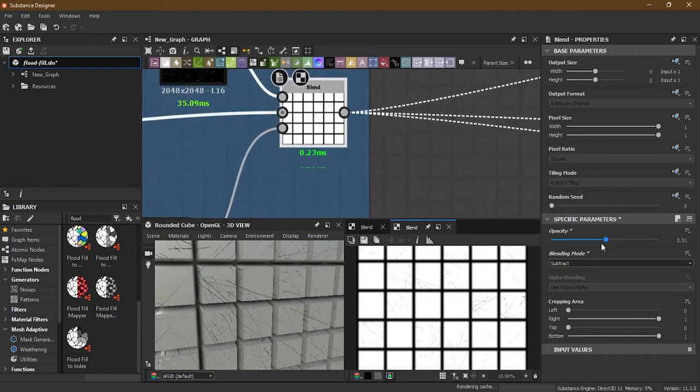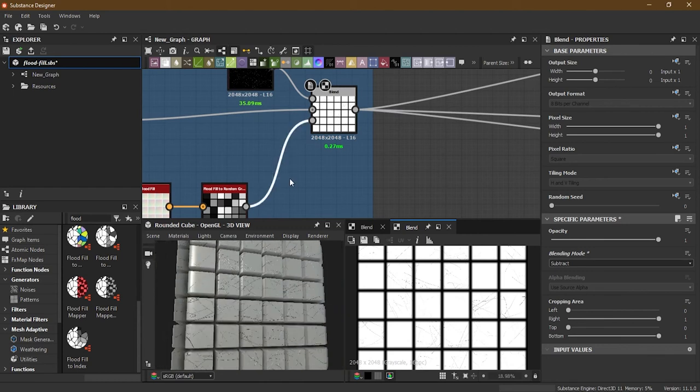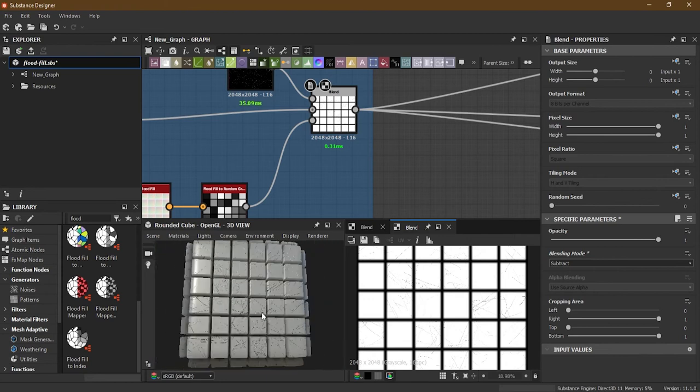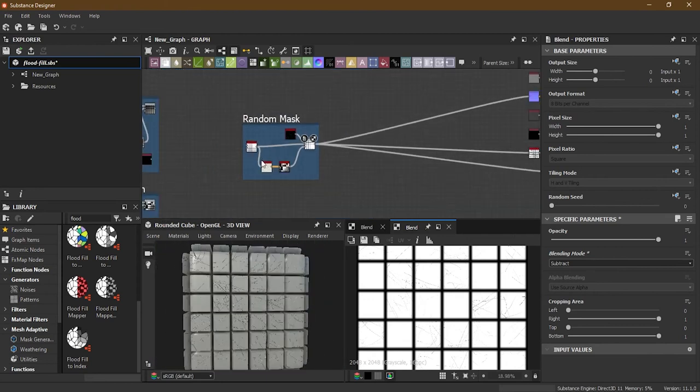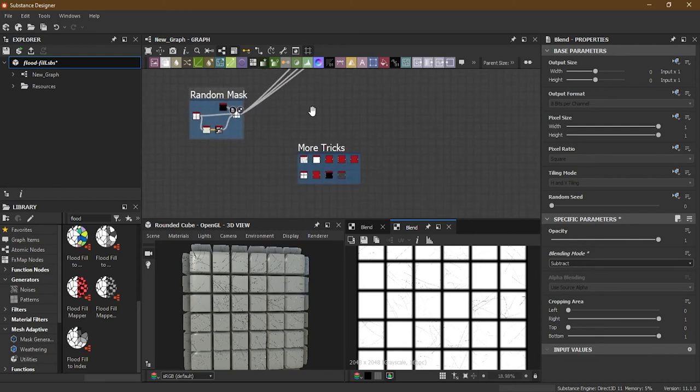Suppose I reduce the opacity of this, you can also see the result. But how will the result look without it? If I select this one and press backspace, you will see it's everywhere. Just notice. Okay, and if I undo it and bring this connection back, now you can see in some places it is gone, in some places it is there. So randomly you will see that. So for random masking, you can use this flood fill. Let's see some more tricks here.